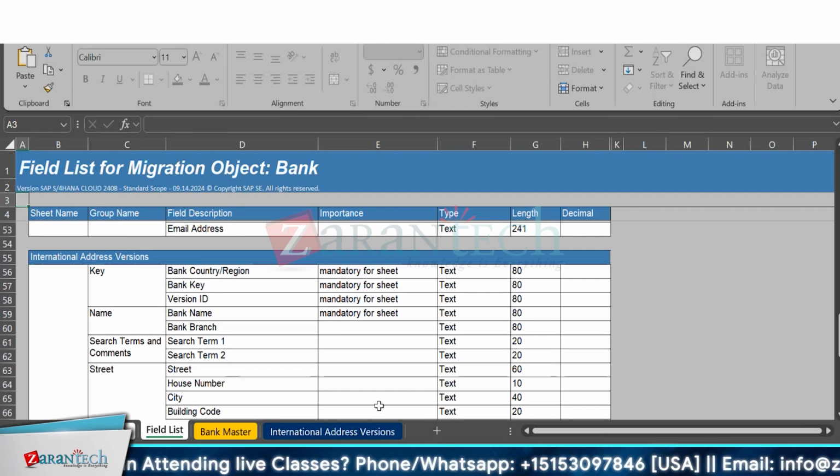International address version. You don't need to enter it because it's an optional one. Okay. You need to save this file. Yes, save the file.